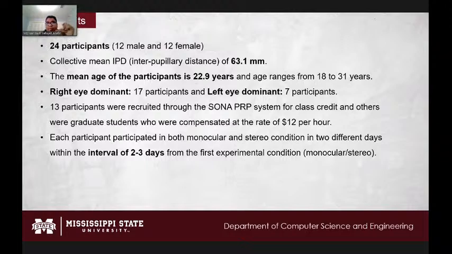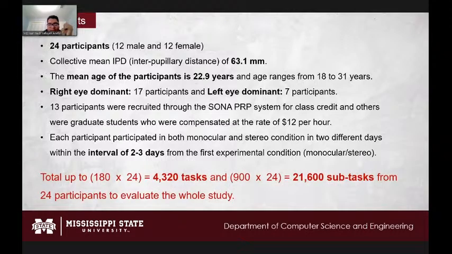In the previous experiment, only right eye dominant people could participate, but in our experiment there's no restriction on eye dominance. So people who are left eye dominant as well as right eye dominant can participate. And we measured eye dominance using the Porta test. So we have up to 4,320 tasks or 21,600 subtasks to evaluate our whole study.